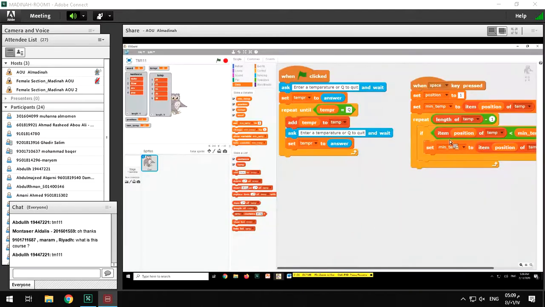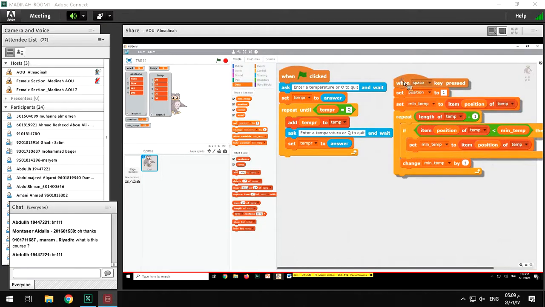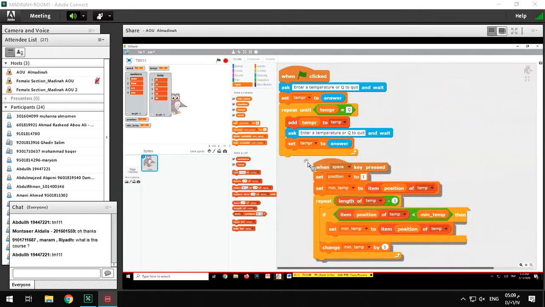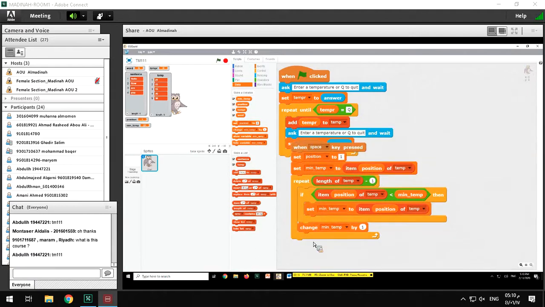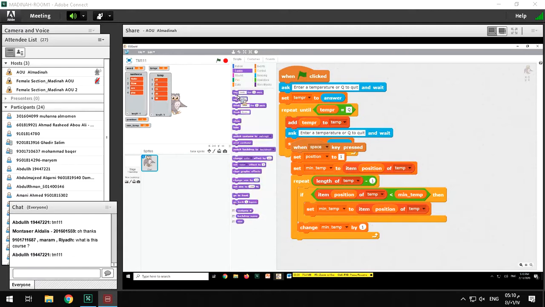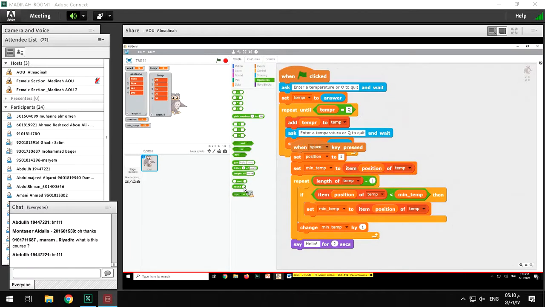Now of course we need to update the position. So we change the position by 1. So finally you will have the minimum value inside the minimum temp. So we can finally say that the minimum of temperature is the minimum. You can join it here.